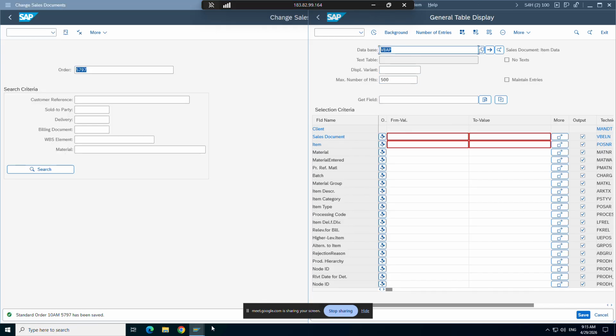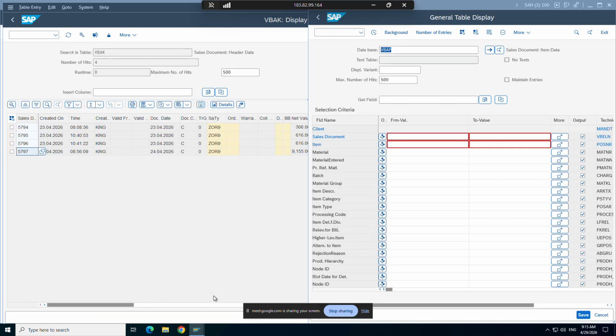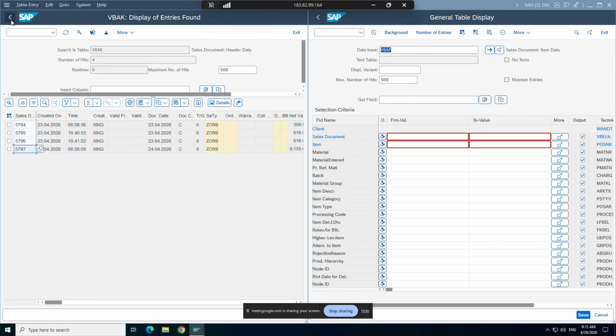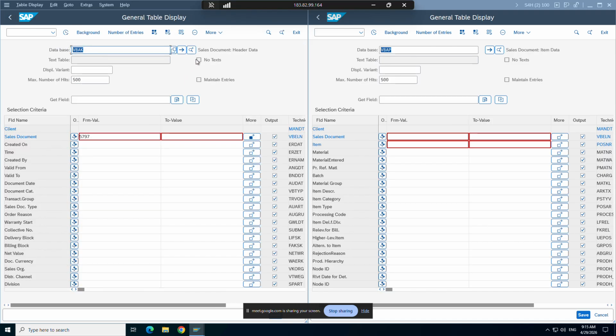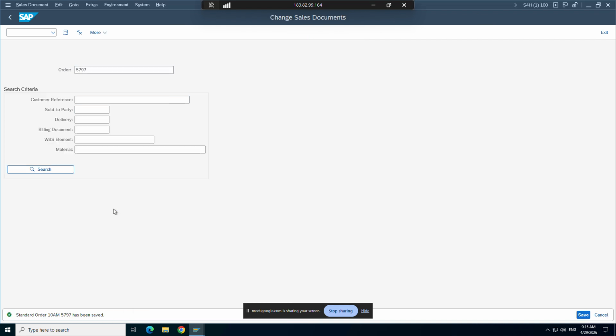Now you see, if I go to VBAP, side by side, for the sales document header, this itself is unique because at header level only one order can be present, right? There cannot be multiple orders with the same number. But if you go to VBAP, sales document plus line item will create the unique entries. Because in your order you also have three items, right? If you open your order, you have three items.